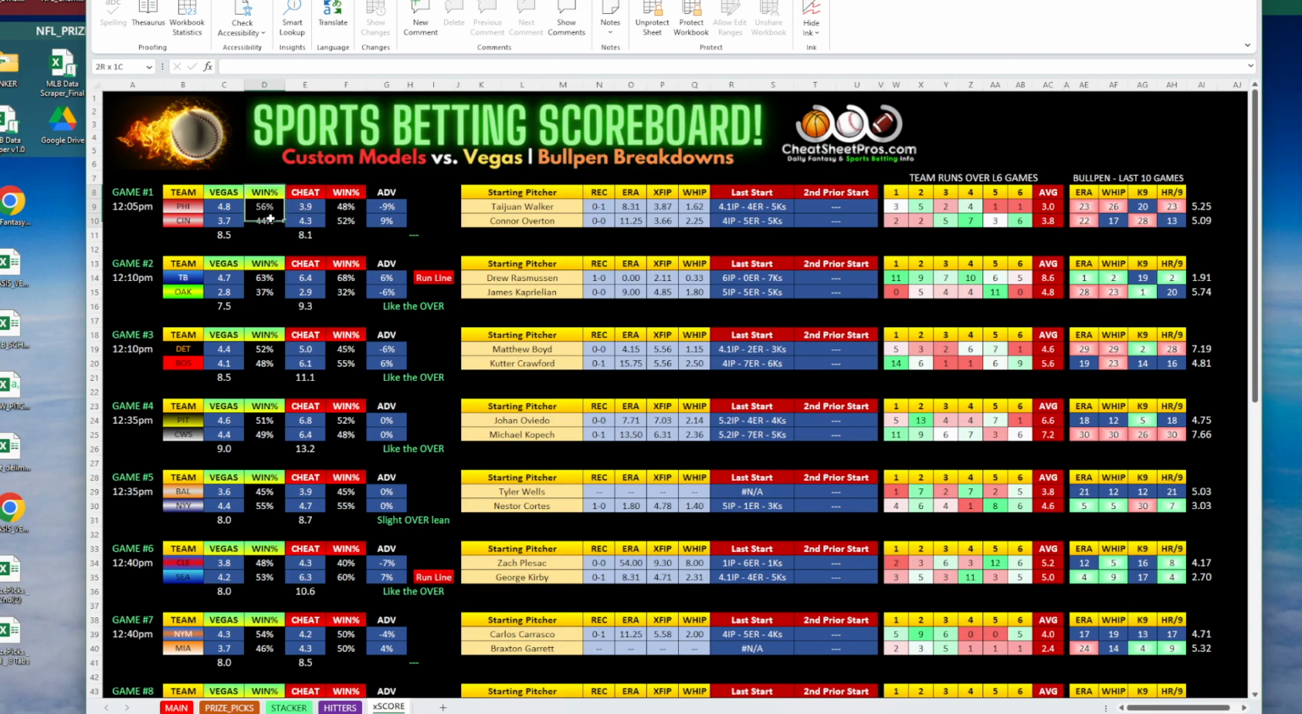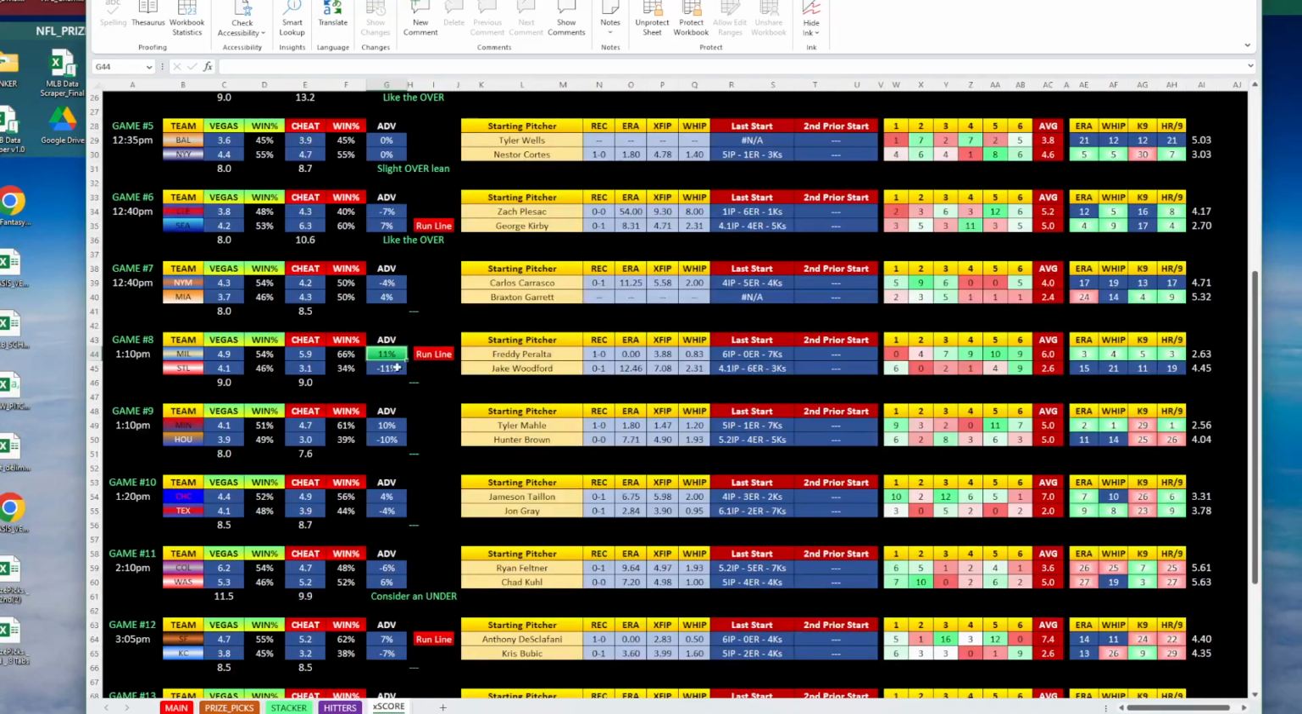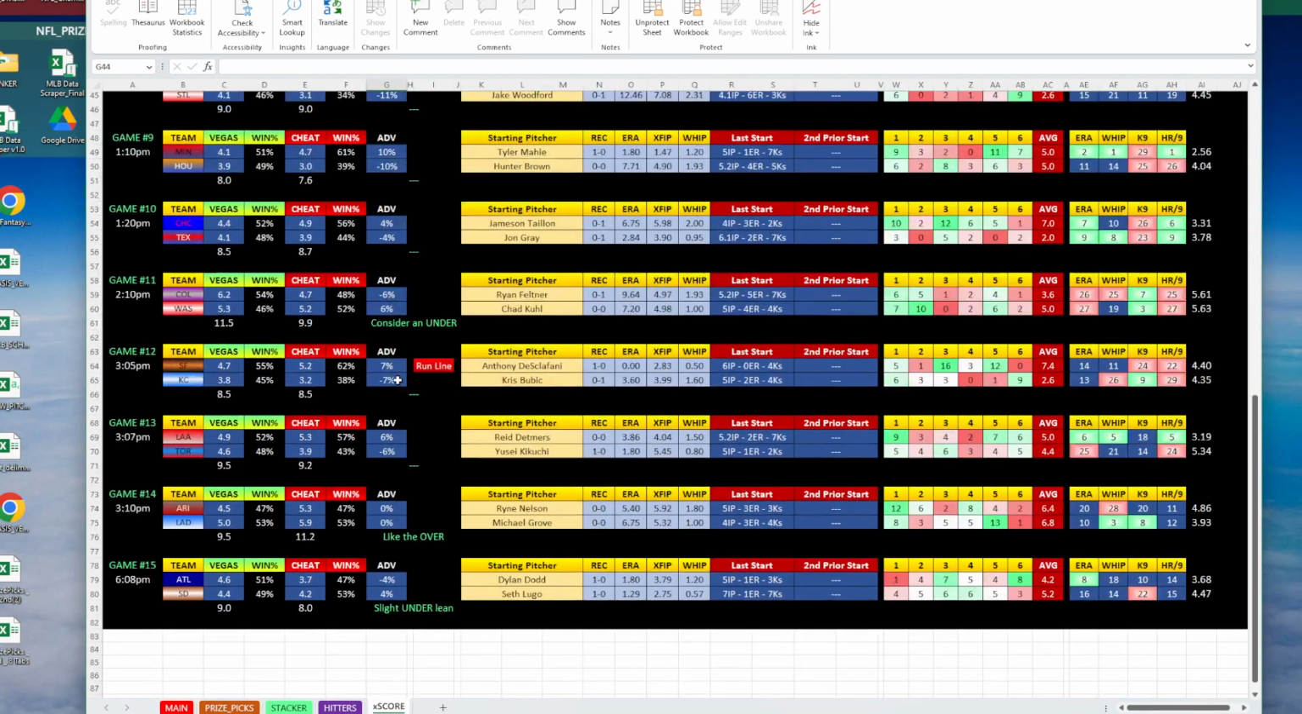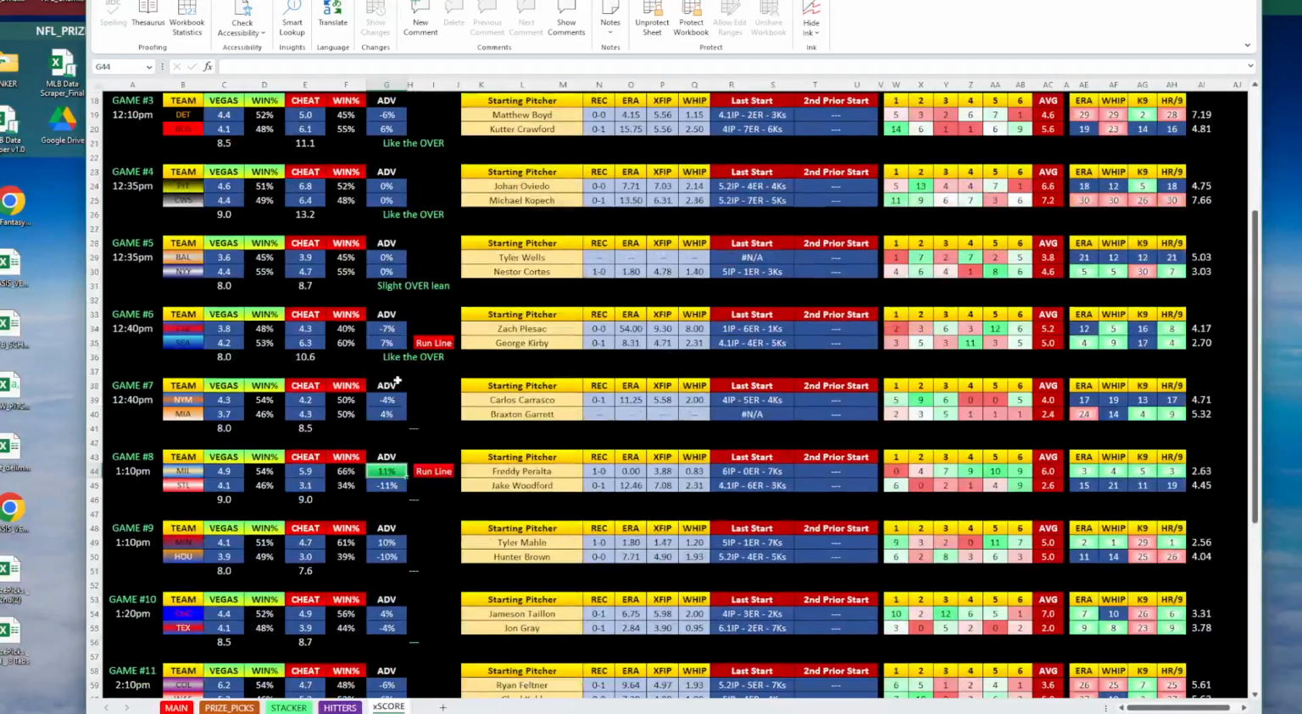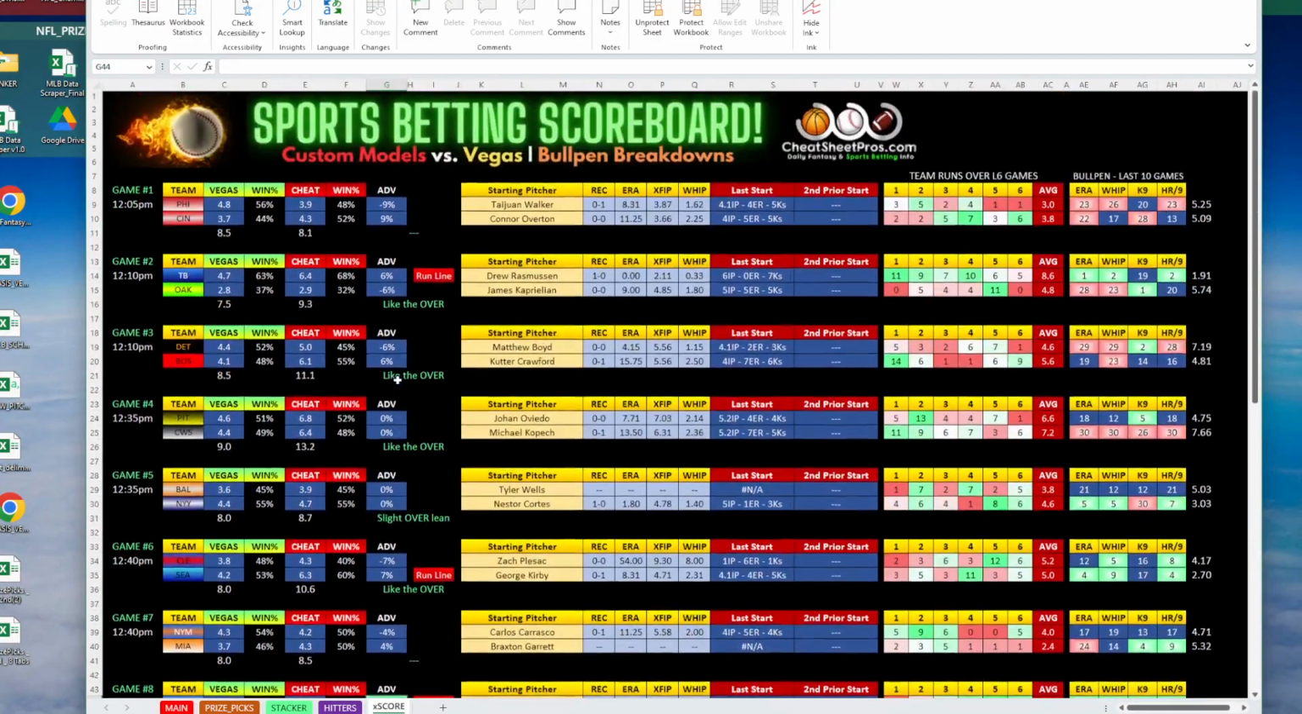And then we're going to compare the Vegas win percentage versus the Cheat Sheet Pro win percentage. And we're going to break it down to see where the advantage is. So if it's more than 10%, it highlights green. I think, yeah, there was one right there. I may drop this down to 7 or 8%. I don't know how common over 10 is going to be.